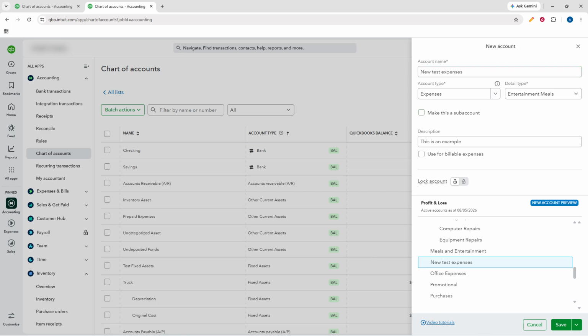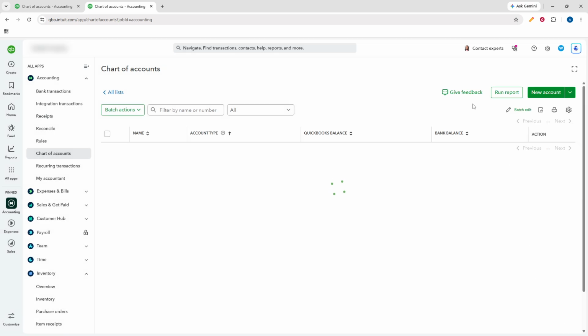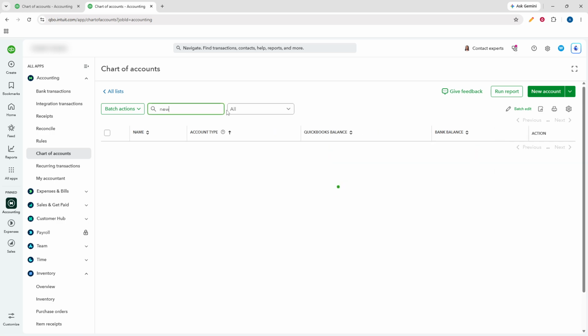When everything looks correct, click Save. QuickBooks will create the new expense category and add it to your chart of accounts so it is available for future transaction entry and reporting. Your new expense category is now created in QuickBooks Online.